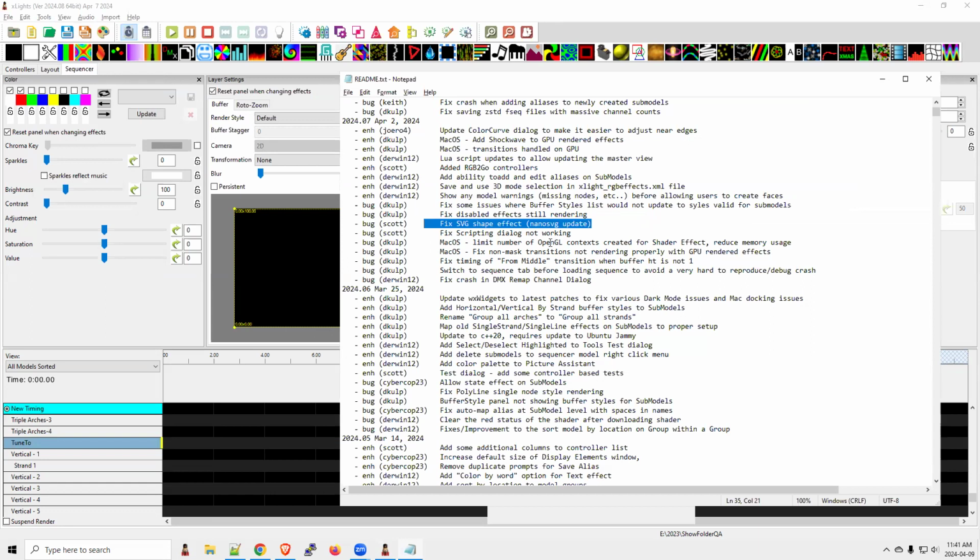Scott had to fix the SVG shape effect. That was a result, I think, of either the C++20 being upgraded or the WX widgets. So again, not something you should have noticed any end user impact. Disabled effects. So this was something that he readdressed.